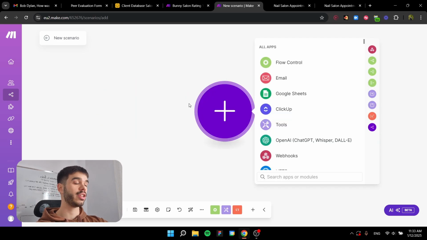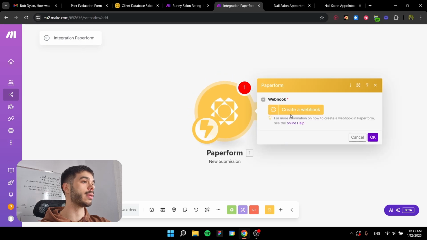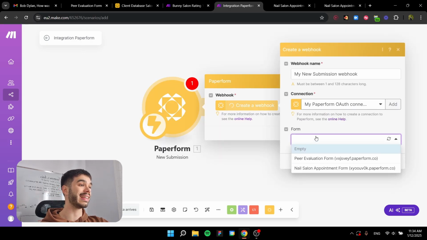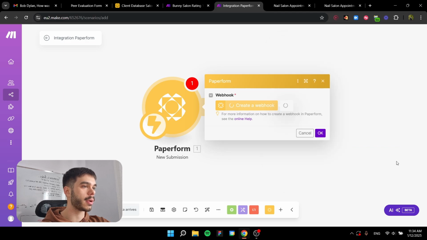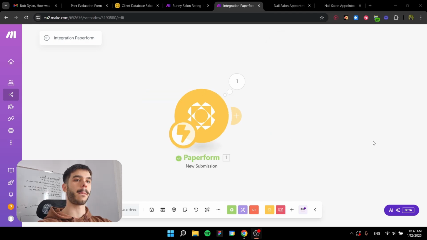To create this from scratch, it is going to look a little bit like this. So you have your new scenario. You are going to actually type in Paperform, and here you have new submission. You're going to click create a webhook, and you are then going to select the form that you want to be watched by our make.com automation. It is going to be our nail salon appointment form, and you're going to click save. Now you have created your first webhook.